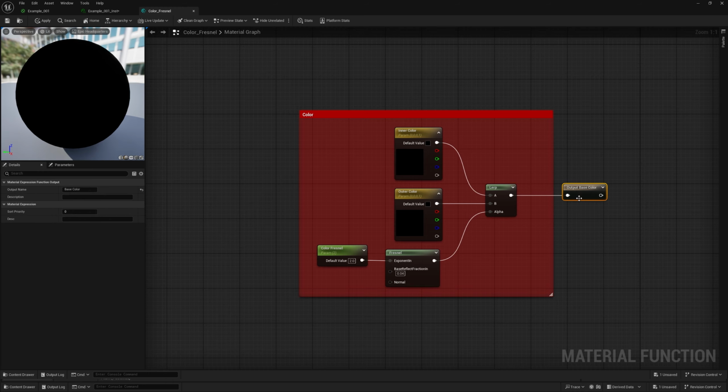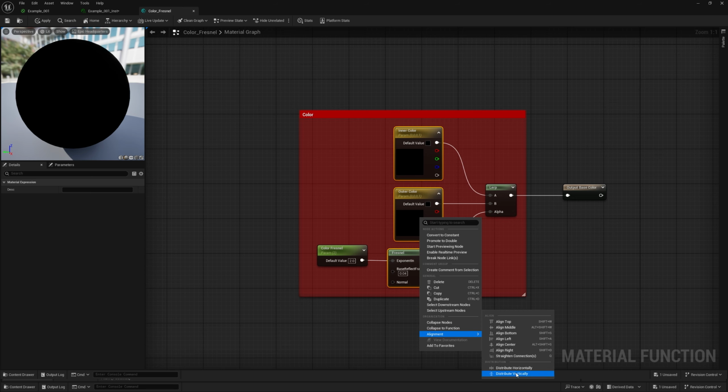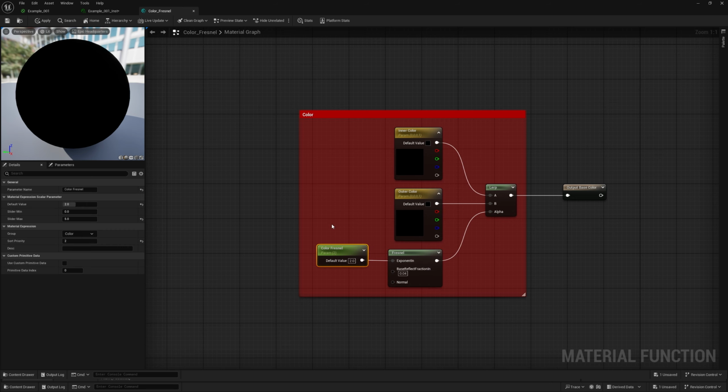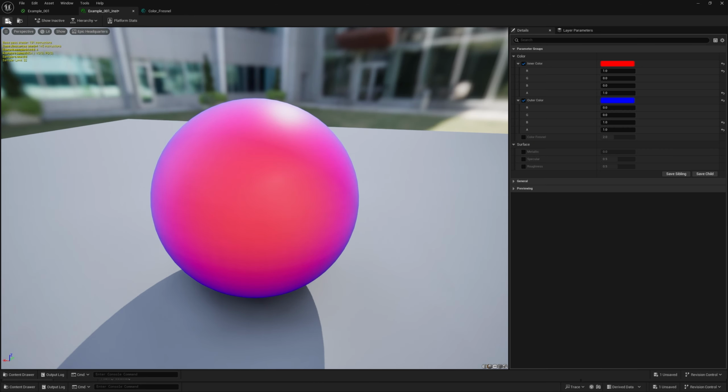I'm just going to organize these nodes a little bit better so it's cleaner to look at. And I'm going to align right, distribute vertically, and then that one's already good there. Cool. So this is our entire node tree setup for our Fresnel color. So I'm going to hit save. And I'm going to go into example instance. And now you can see that it is blending between the red and the blue value based on a Fresnel.